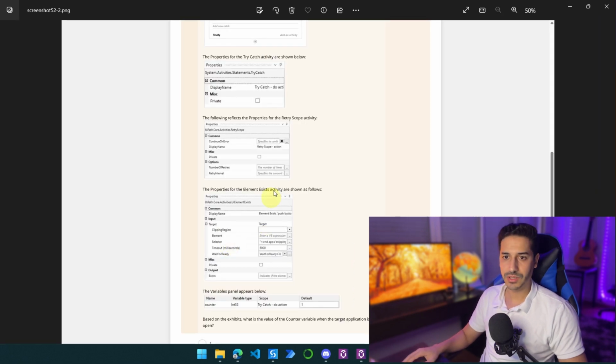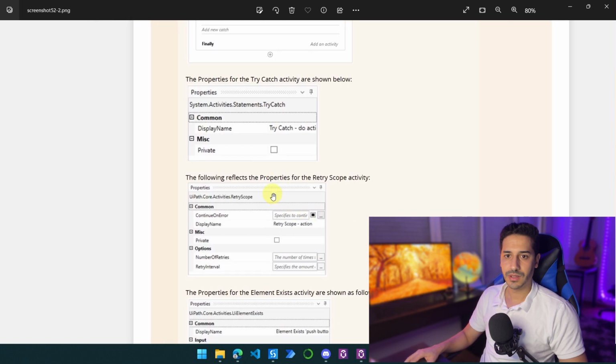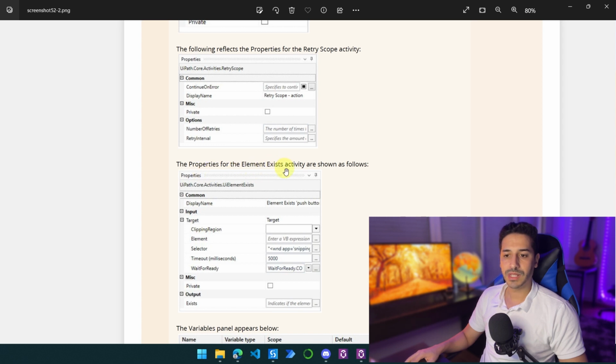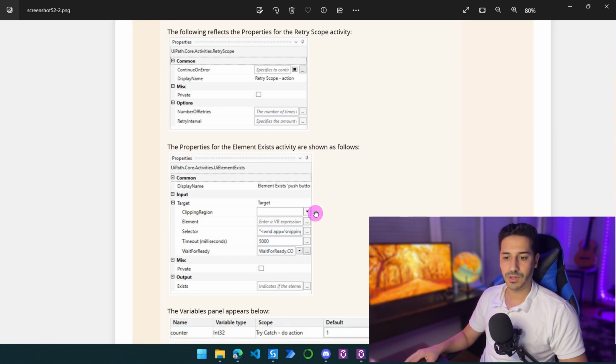Let's go to the next screenshot. The property for try-catch activity are shown. There is nothing to see here. The following reflects the properties for the retry scope. This is very important because here we can see that the number of retries of the retry scope is empty. And the retry interval is also empty. That's less important. The most important thing is the number of retries. It's empty. The properties for the element exists activity are shown as follows.